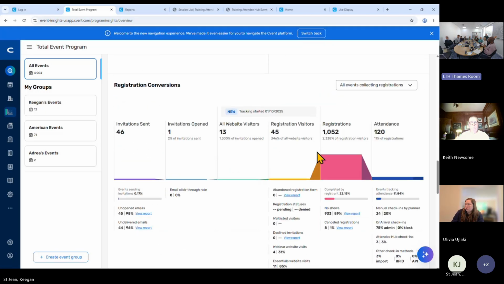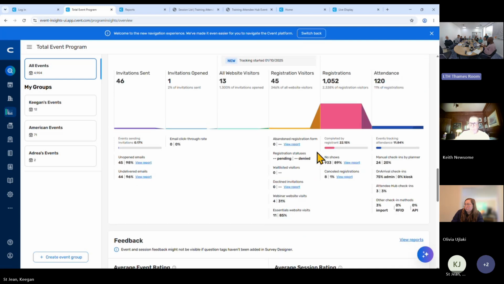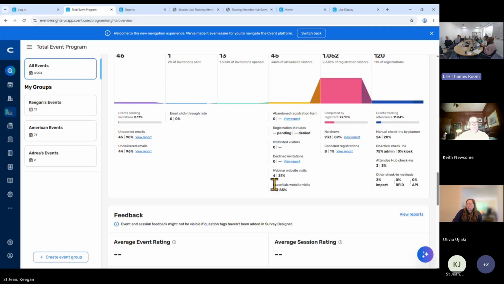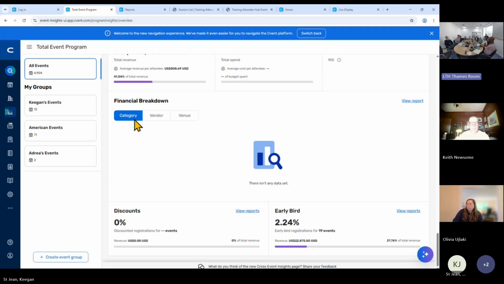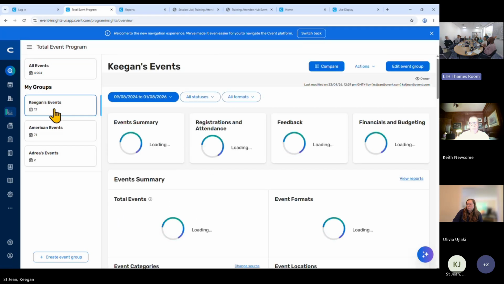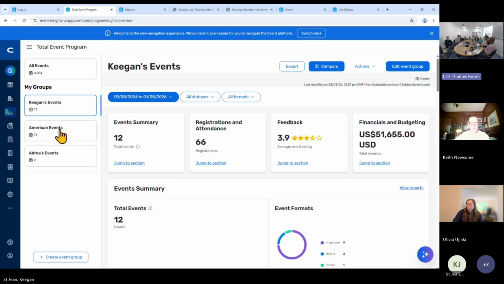If I scroll down, I can see my registry invitee conversion rate. I can see 22% of my registrants actually complete registration, 89% no show rate, which is wild. I can even see 98% of my emails are just unopened, right? So it gives you a good overview of what's going on. And you can break it down by creating subgroups if you just want to see your education events or events happening in your region or events that you manage and you want to see how they performed. And you can also compare them to each other. You can compare them year on year as well.